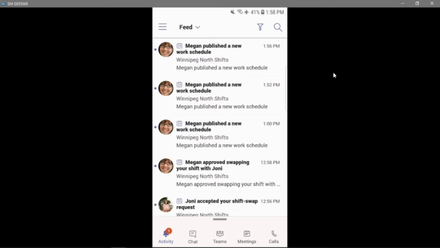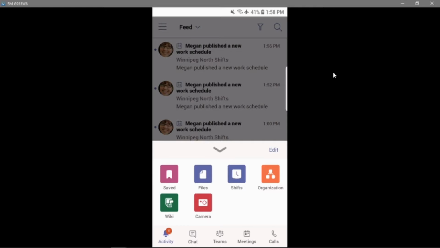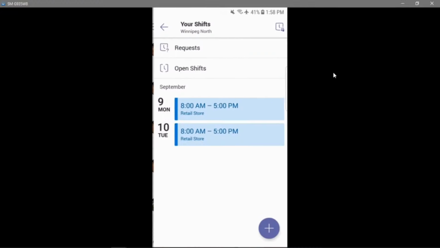If you grab that little gray bar close to the bottom and drag the drawer up, you can see here we do have some other action buttons, if you will. We have access to our files, to our org chart, to a camera that's built into Teams for taking pictures and sending them back up to the team or through chat. And we do have our company wiki available at sort of a finger tap away. So let's go ahead and pick on shifts, and we're right back here to the Your Shifts screen.